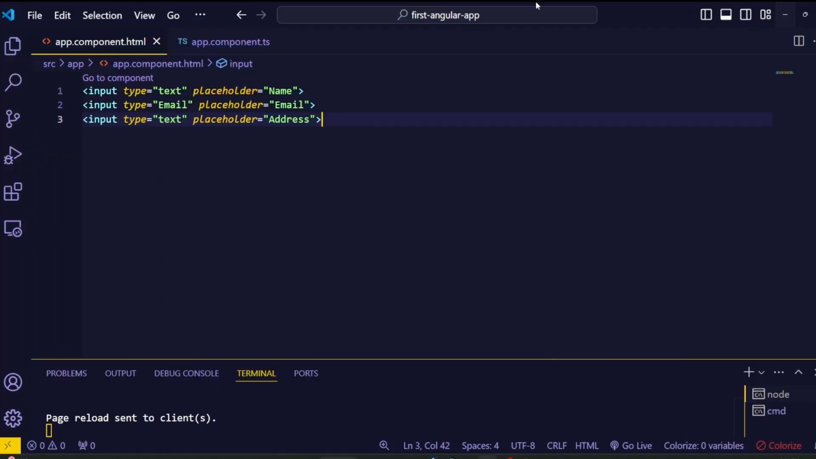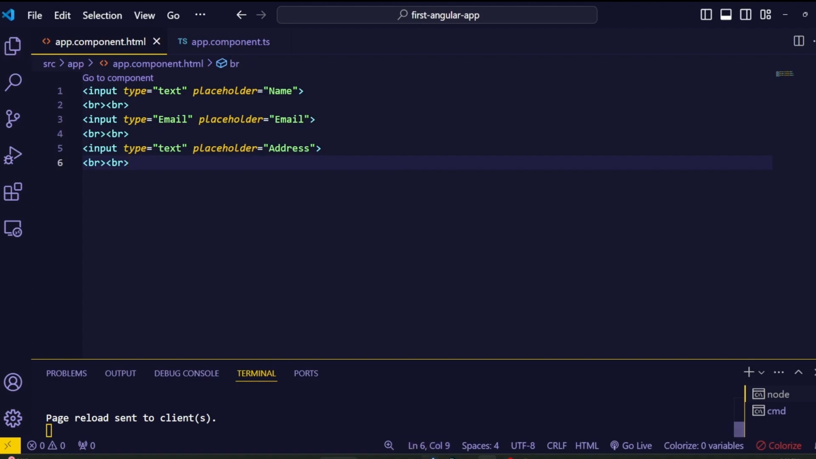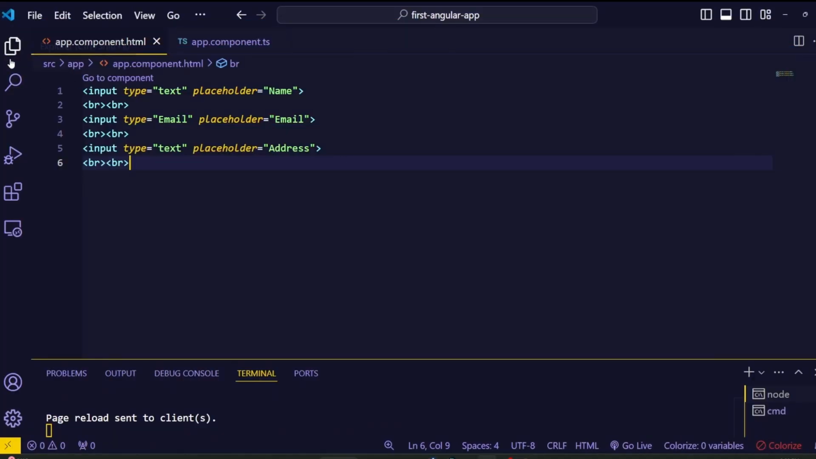This is not looking good, so let's make it a little bit more organized. So add 2 BR tags between these inputs. Now again save this and go to the browser. Now this looks okay, but let's take this form to the center of the browser view so we can see this form clearly. So how do we do that, guys?